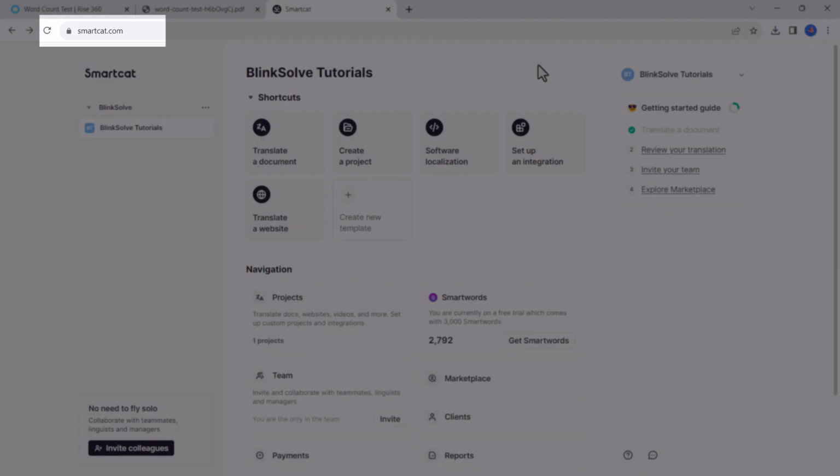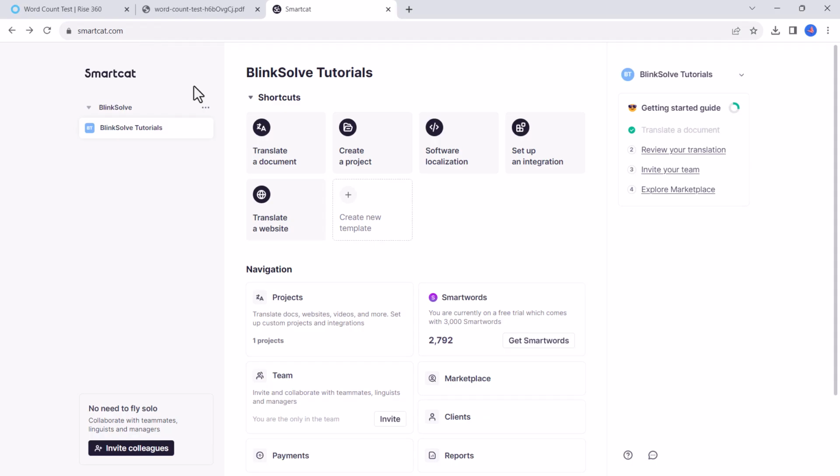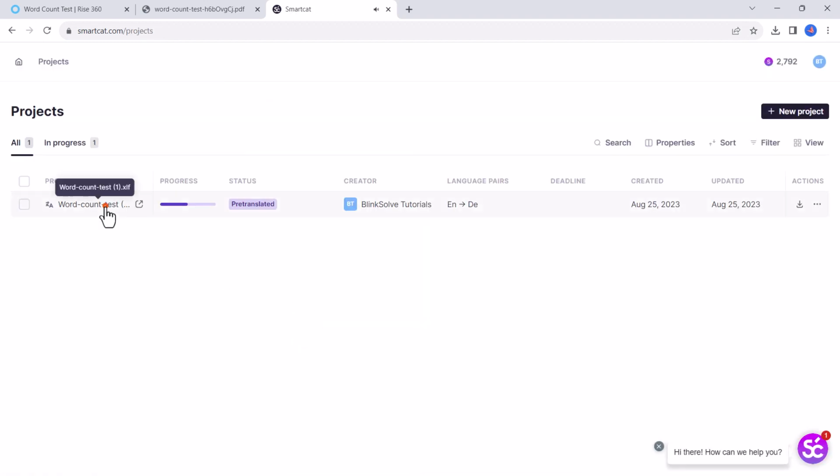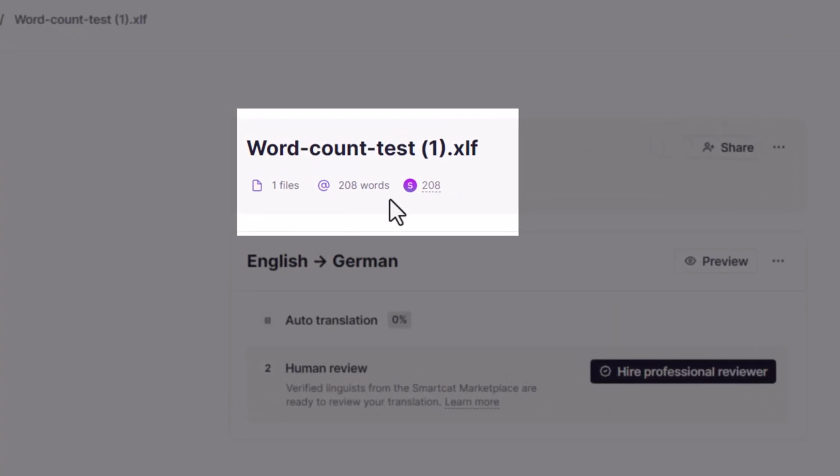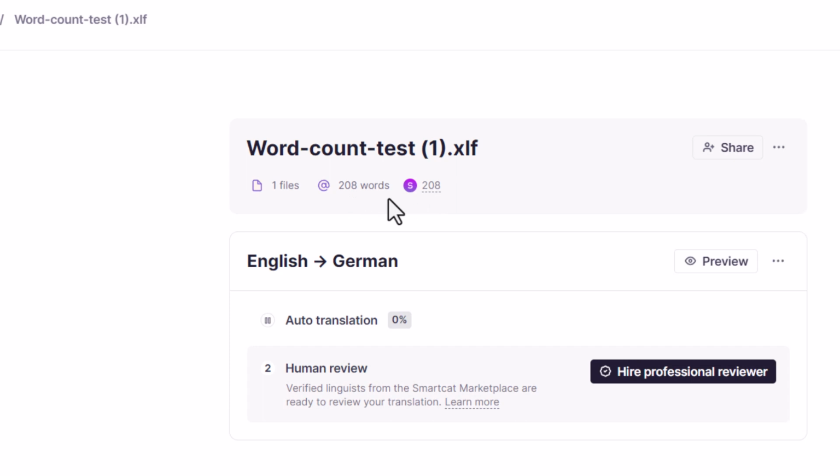A workaround is using smartcat.com. Sign up, upload your .xlf file, and get your word count. Alternatively, your organization might have other translation tools compatible with .xlf files. And there you have it, two effective methods to count words in Articulate Rise.